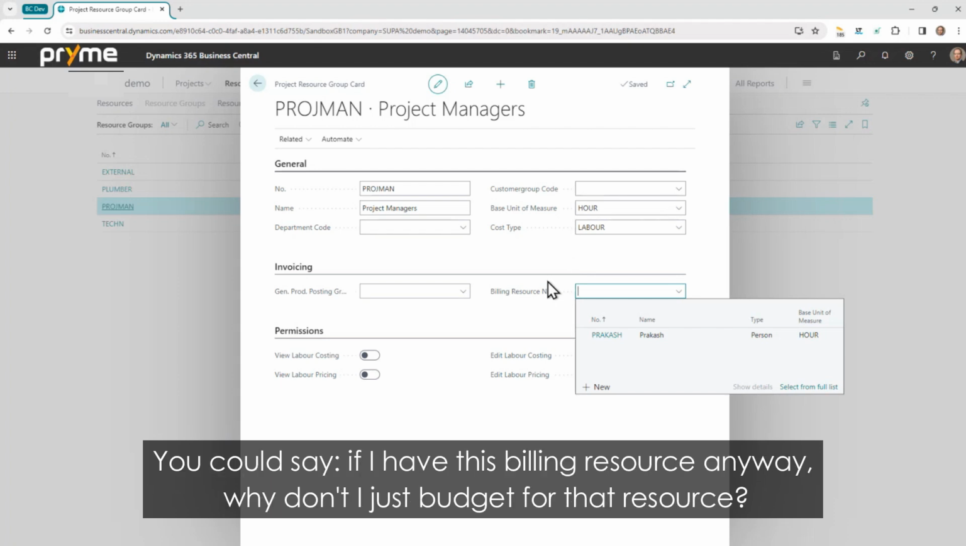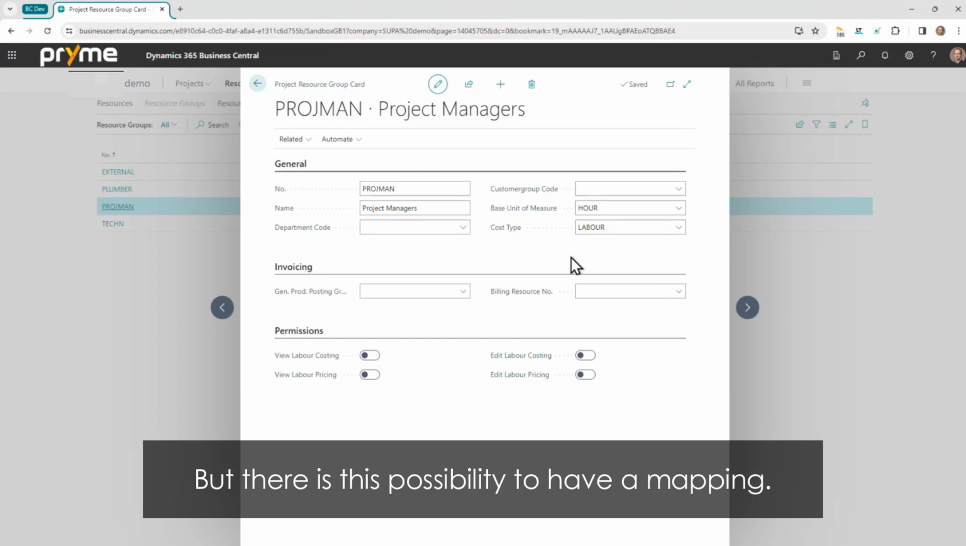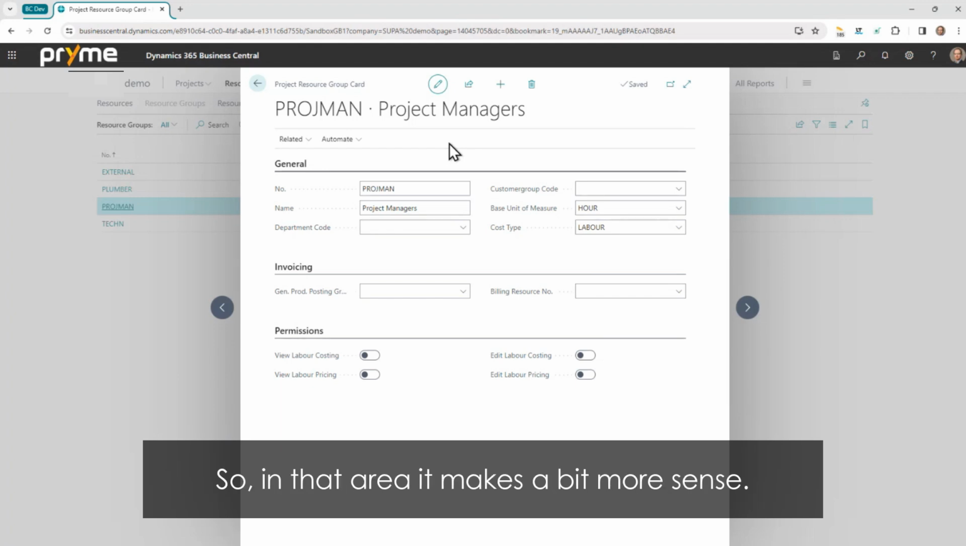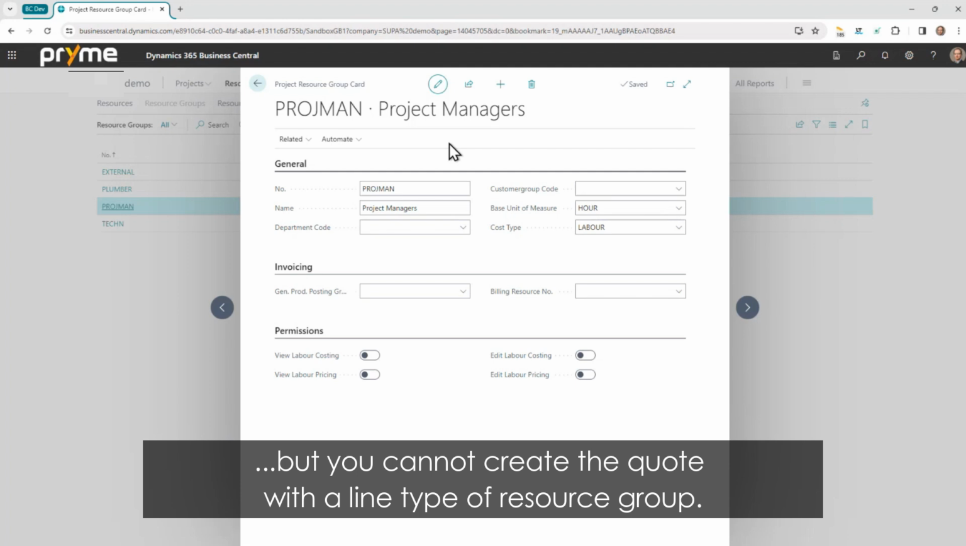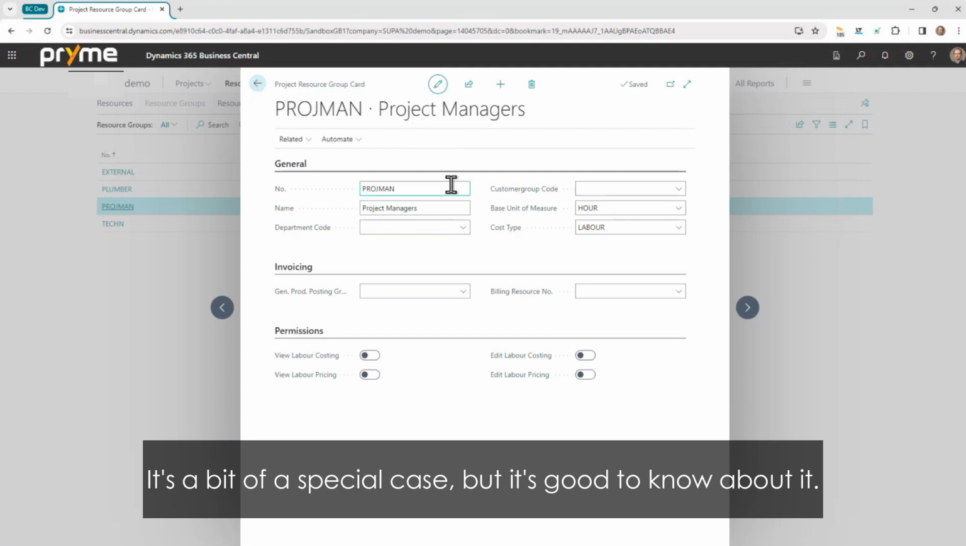And then you could say, well, but if I have this billing resource anyway, why don't I just budget for that resource? And that's probably what I would recommend anyway. But there is this possibility to have a mapping. Also, if you create quotes, you need that mapping because, again, a quote cannot be based on a resource group. And in that area, it makes a bit more sense because you could have a budget for 100 hours of internal resources. You want to send out a quote based on that, but you cannot create a quote with a line type of resource group, so it must map it over to a resource. It's a bit of a special case, but it's good to know about.